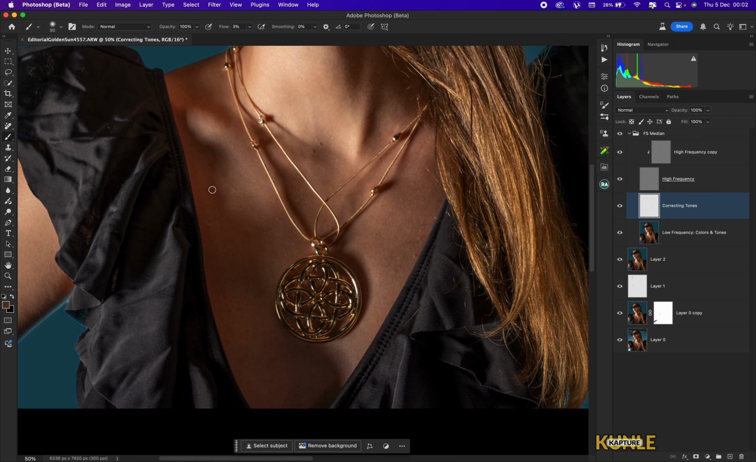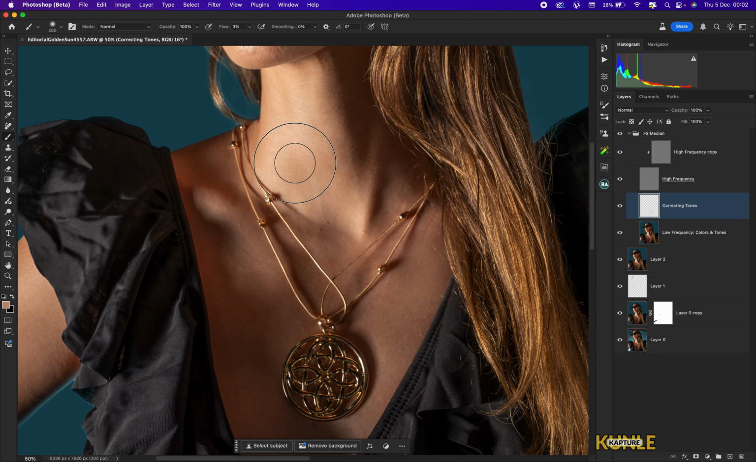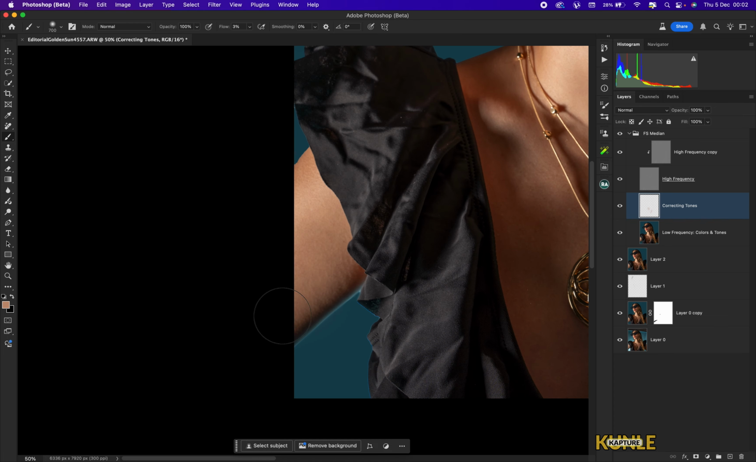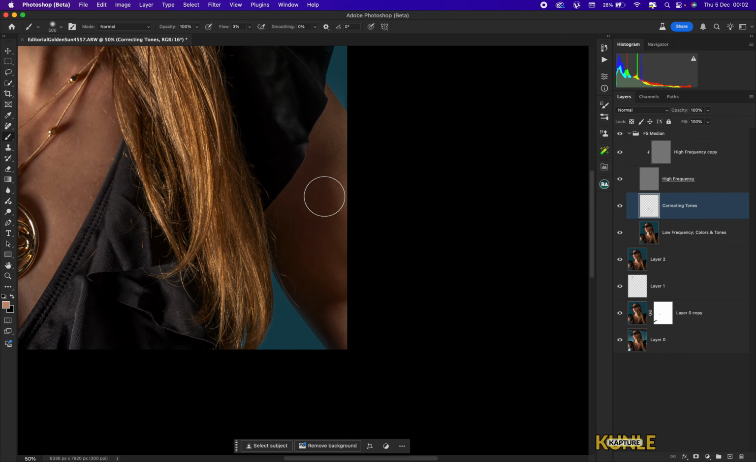Now the first one I want to deal with is some of these places. I'll sample somewhere brighter and I'm just going to paint on it. So for this side I'll paint on this. I think that's okay. Let me just correct a few things here just to blend that place.